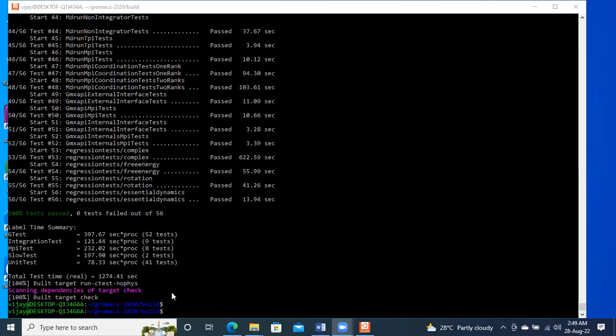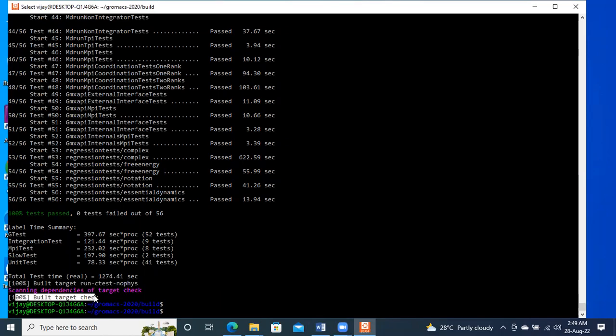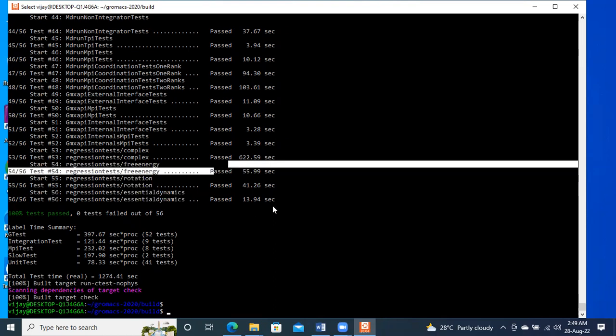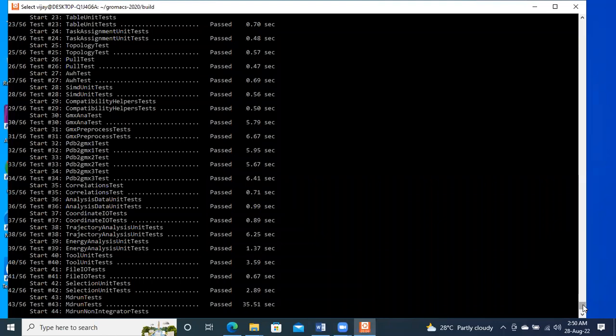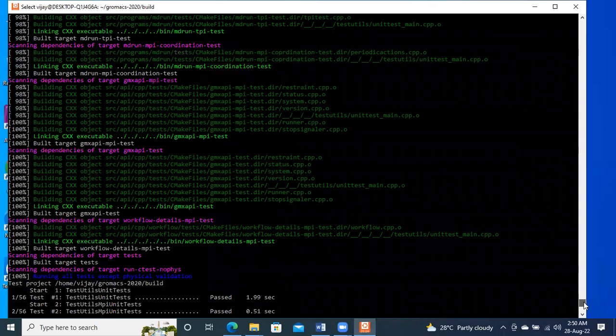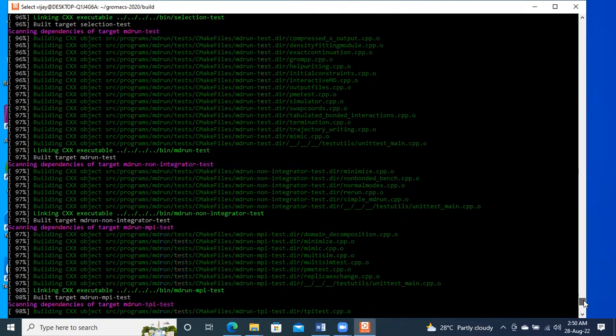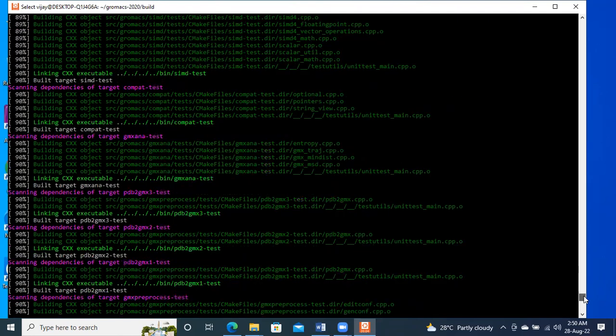Now after a long wait, the sudo make check command has completed, and it passes all tests, and 100% of build targets were checked. So we also have to cross check whether these tests passed or not. So I am going to scroll up and down. Just see here, it passes all tests, and also builds some repositories or binaries which are missing.